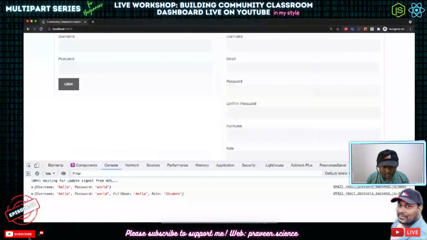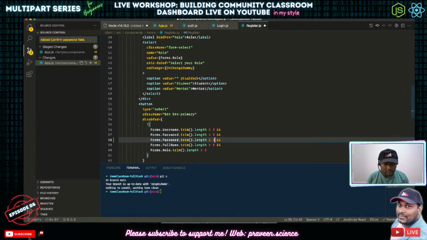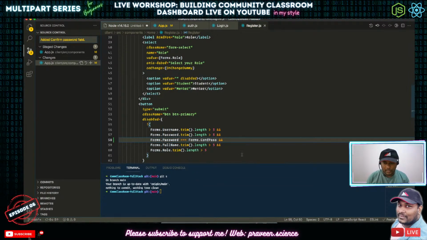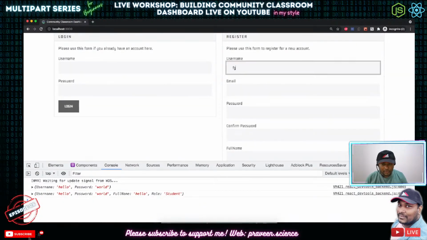So when we are trying to do something here, at this point of time, we will also do forms.password. Okay, let's get rid of this one. Trim.length is not trim. Password, forms.confpass. Okay, so if I do this way, now look at what's happening. So we get the confirm password window here. So I put something.